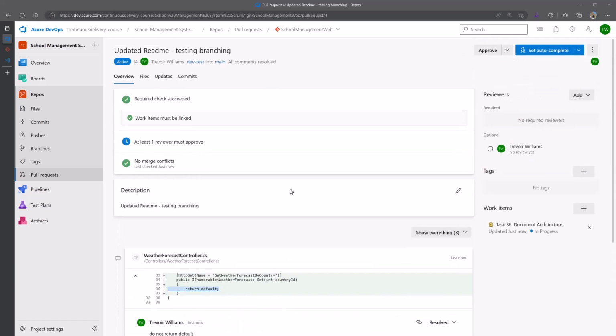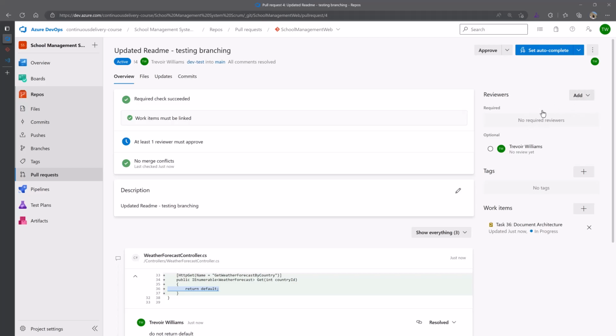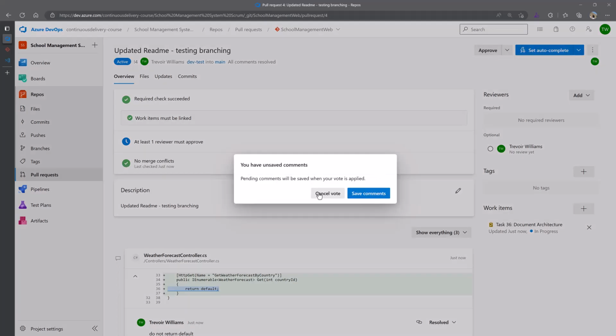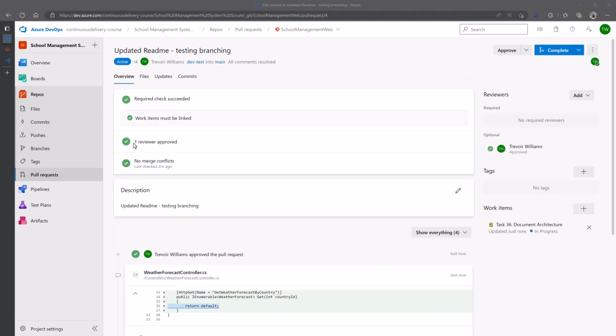Now, at the end of all of this, I can approve with suggestions, wait for author, meaning maybe I left feedback, so I'm waiting on you to get back to me, or just reject it because something else went wrong. I can also ask for more reviewers to come and give an eye. I can associate more work items in case there was more work, and I can set up some form of auto completion as well. So I'm just going to go ahead and approve, and I'll approve and save comments. And now that it's approved, it will mark that one reviewer approved.